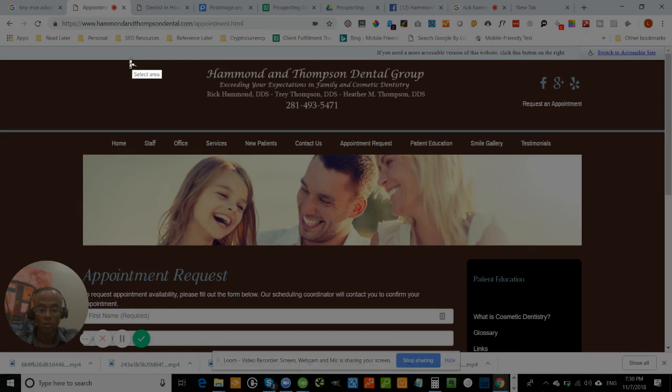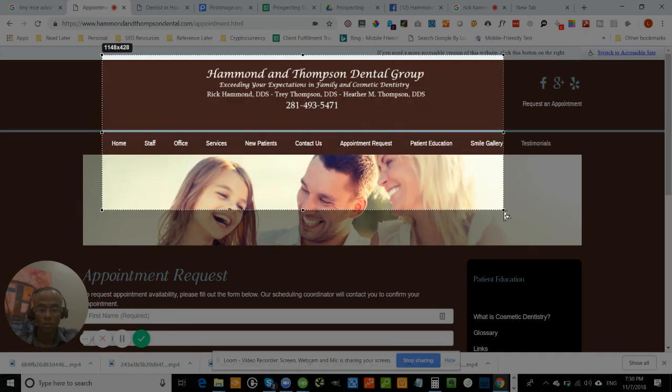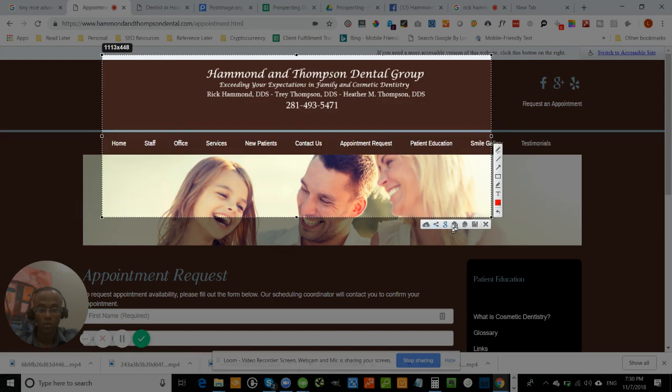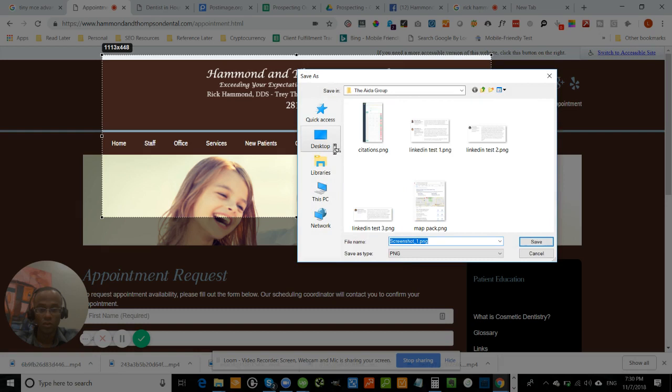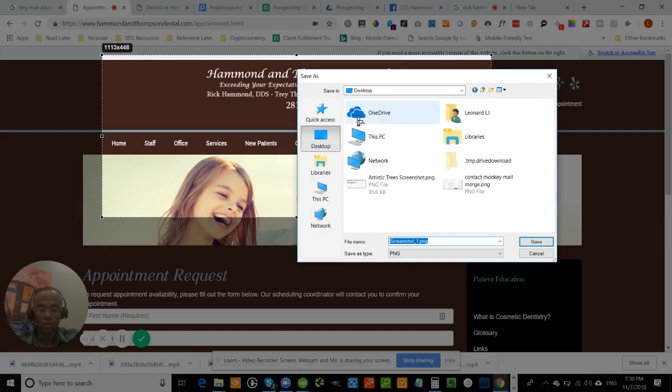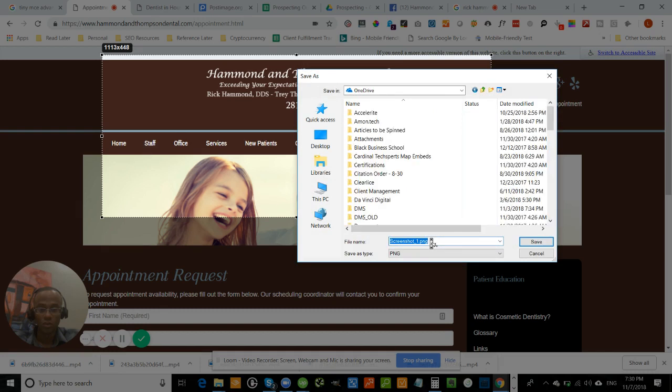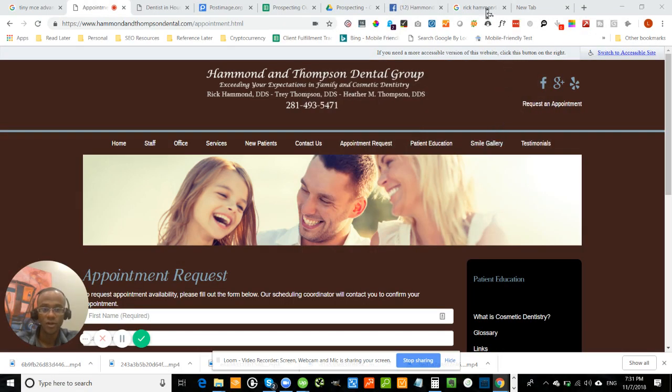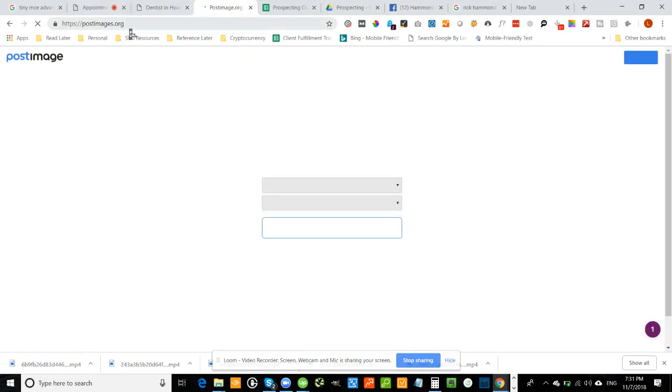I use a tool called Lightshot, and we just take an image there. We're going to save that image. So let's add that here. We're just going to name that image Hammond test. Okay, so we're going to add that here. And then from there, we're going to go to a website called postimage.org. And actually the URL is postimages.org.